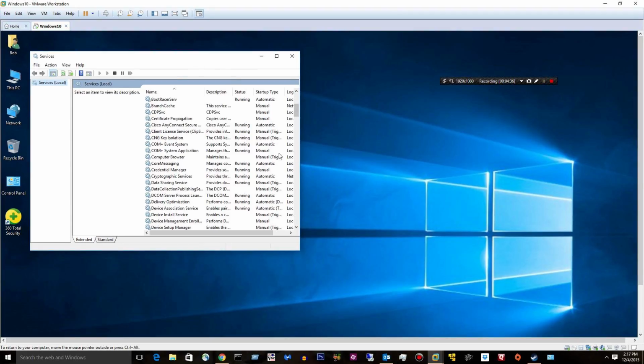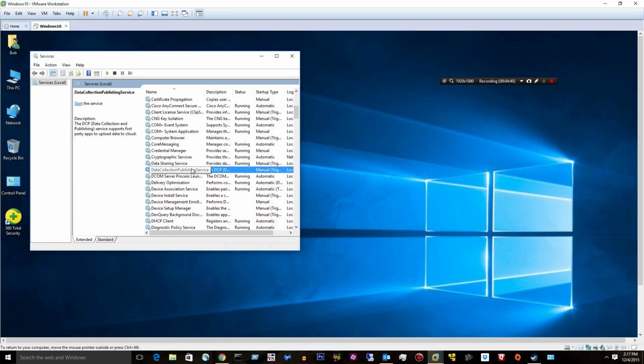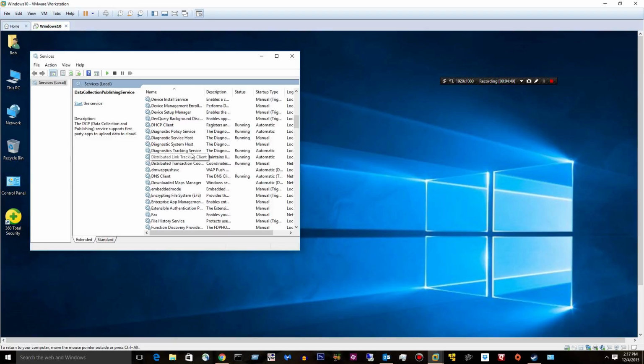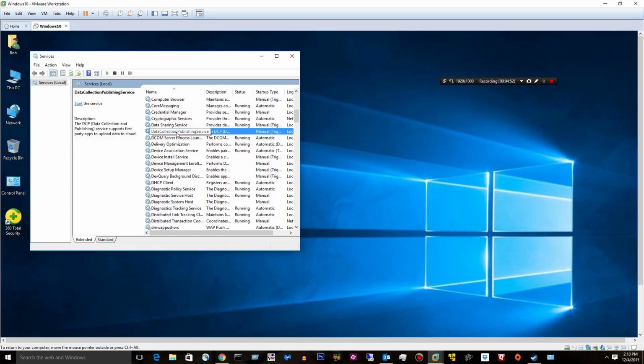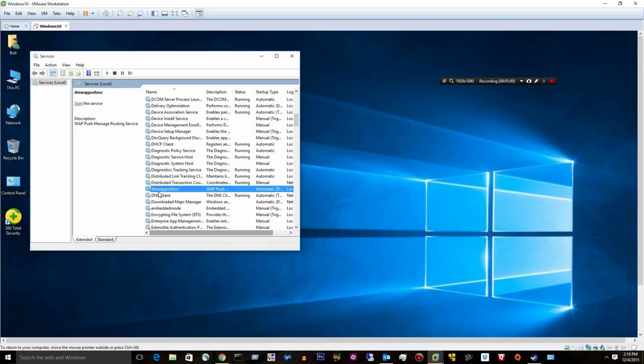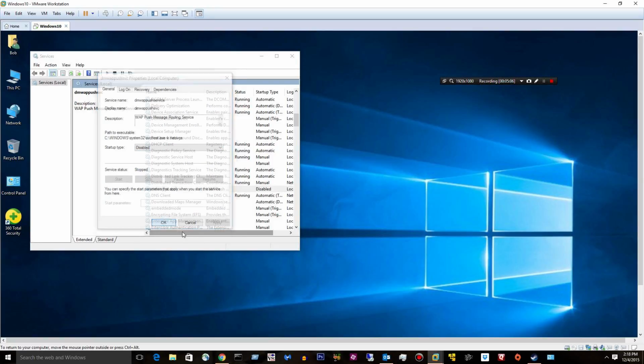Sorry. Where was I? Data collection. Right. I think that's it. Make sure I'm looking at this right. Yeah, I'm pretty sure it's just data publishing service. We're going to set this one to disabled. And this one right down here, this DM WAP push service, go ahead and set that to disabled.